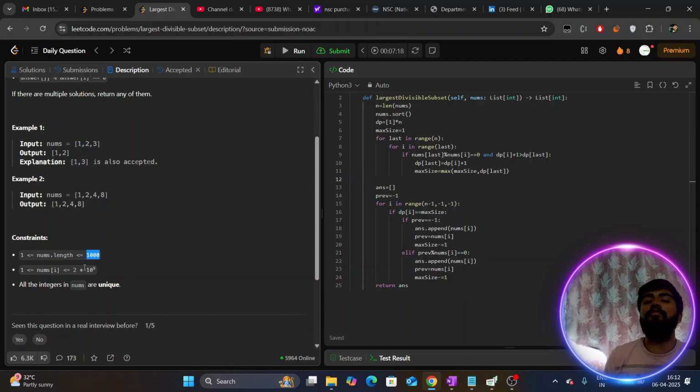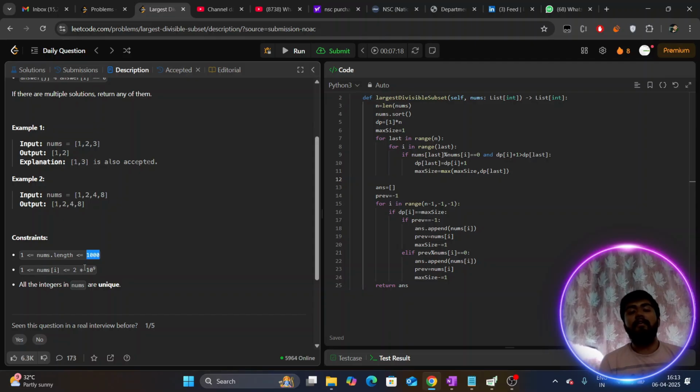Now on the solution part, there are a few cases. Just by initially seeing the question, what is the first intuition that comes to your brain? The first intuition that should come to our brain is, do we have a choice? Yes, we have a choice, because a particular element can be part of our answer or it can't be part of our answer.